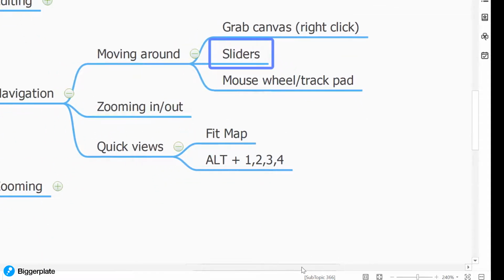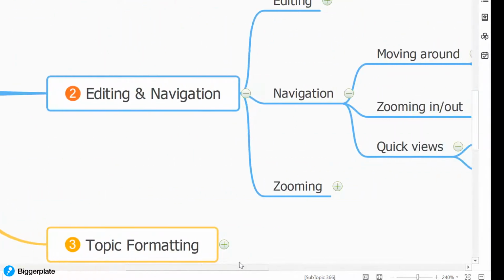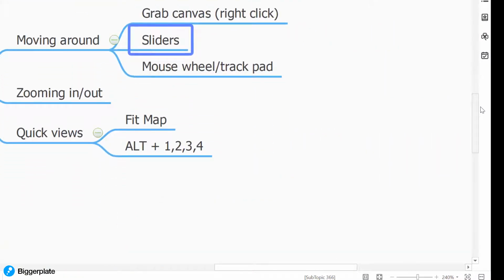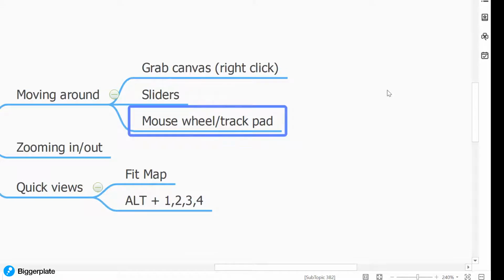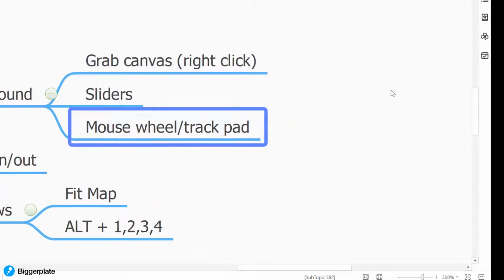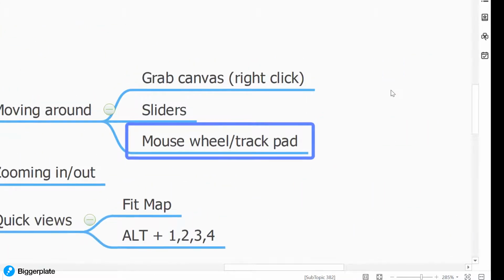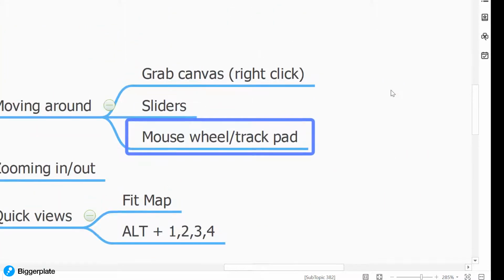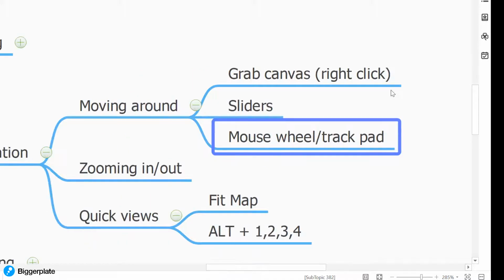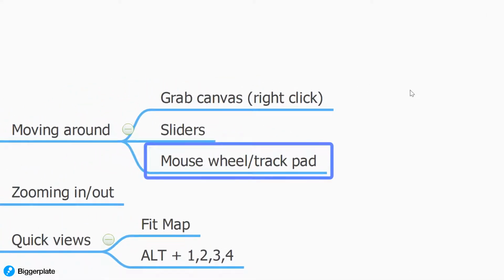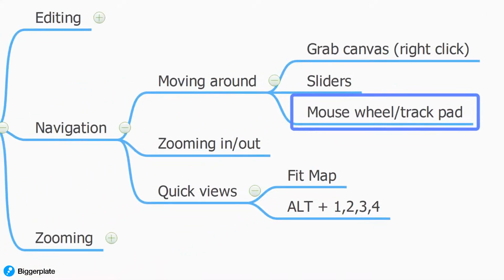You've got these sliders that allow you to go from side to side, or up or down, just on the bottom and the side of the canvas here. And you can also use Control and your mouse wheel or your trackpad to zoom in or even move side to side and up and down. So just get used to moving around the map. It is a very powerful way of making sure that when the information starts to build up, you don't get overwhelmed by it.